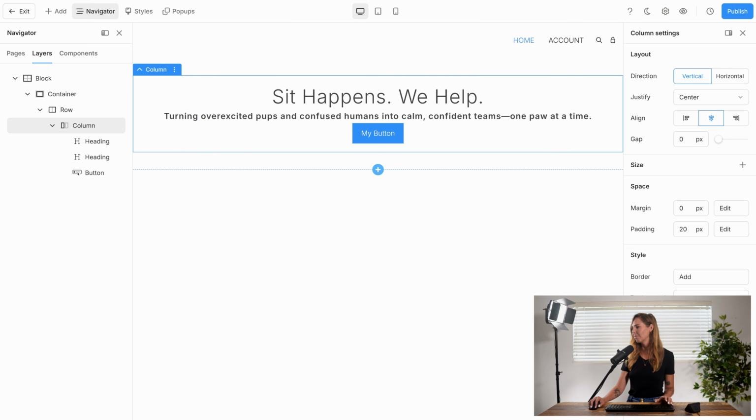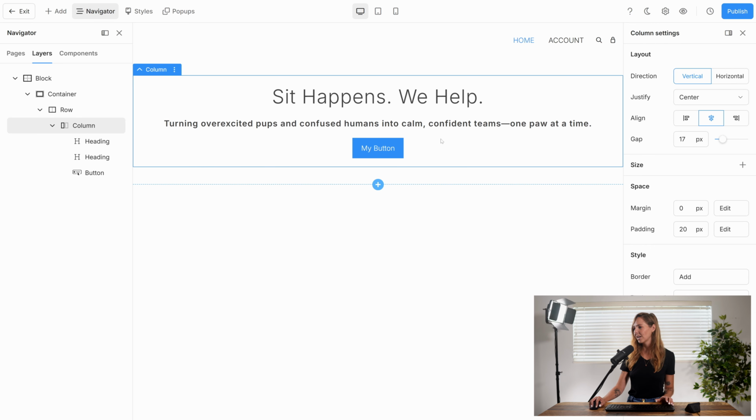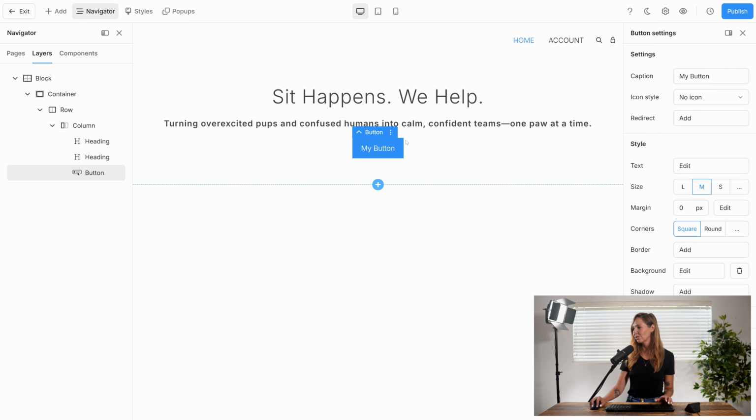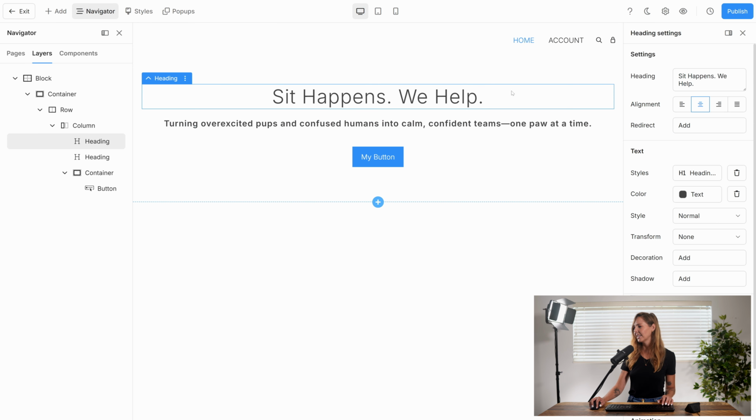So I also just want to add a bit of a gap here. So we're going to add a little bit of spacing, but I also do just want to add some extra spacing around my button. So to do this, I'm actually just going to go ahead and wrap my button in a container, make sure it's center aligned within that container, and that's actually added enough space for my button between those two titles. Now I do want to go ahead and add a background, but for right now I'm just going to leave it as is.